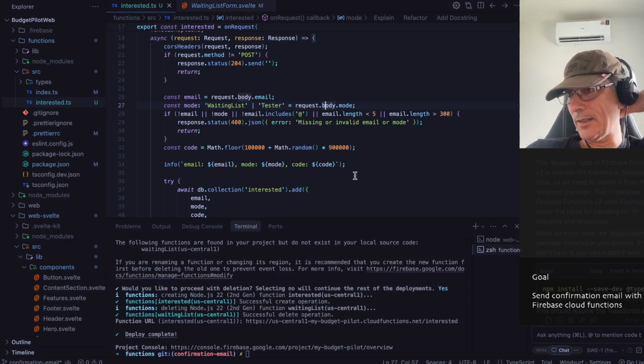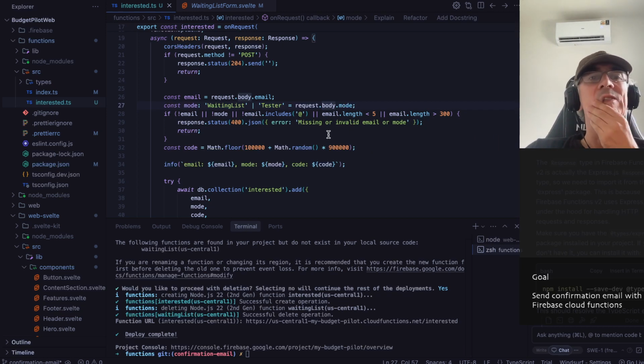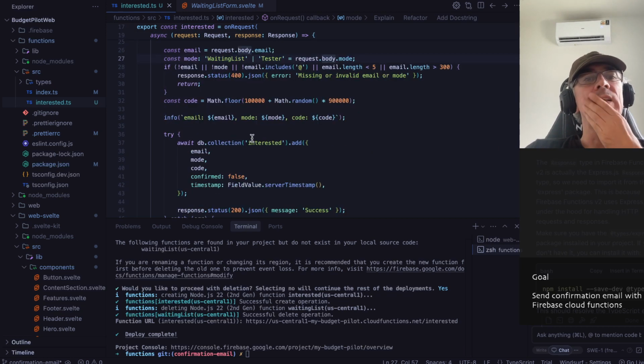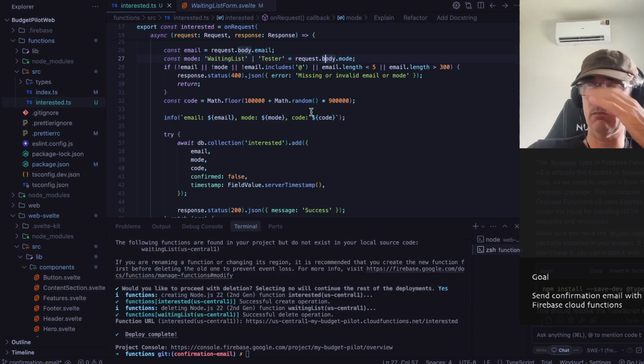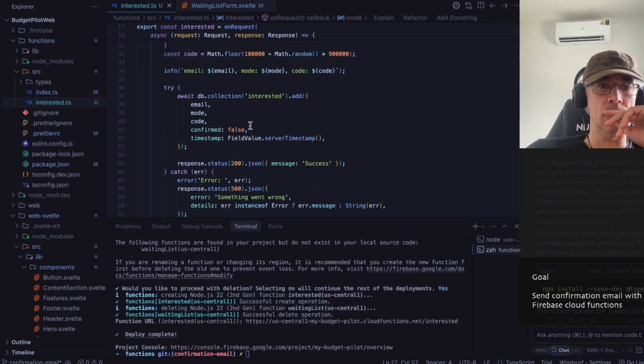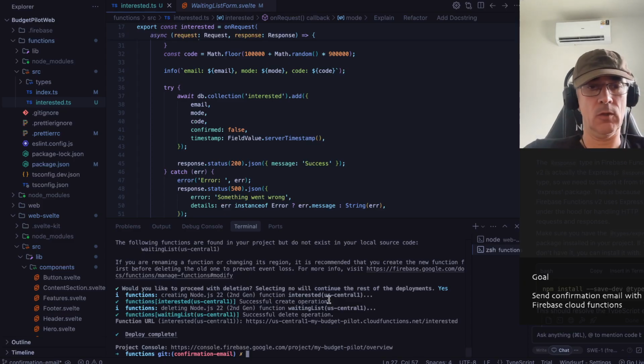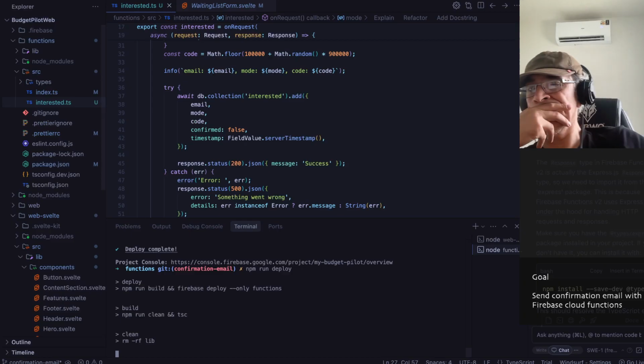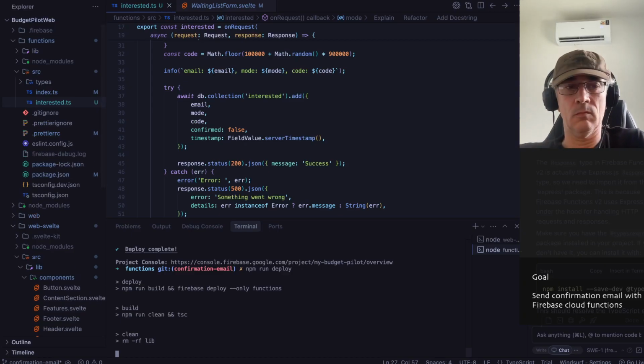Will this fail at runtime? I generate a random code. The code is logged. We'll probably remove that log line, but for now we need it. And we save something in the database and we return success. Okay, let's deploy.